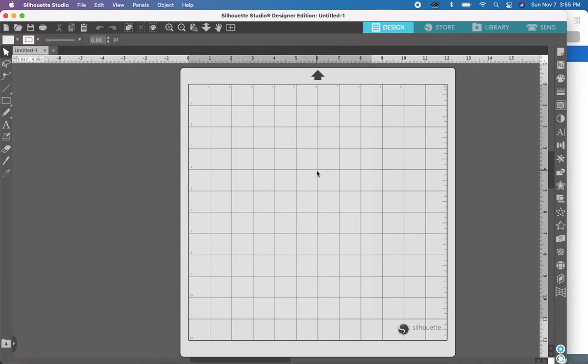So if you have the Silhouette Cameo Designer Edition, your screen should look like this. At the top, if you can see my arrow, follow this black arrow. You can see at the top it says Silhouette Studio Designer Edition. Okay, that's what we're going to be designing with today. On the screen here, you have a 12 by 12 mat.